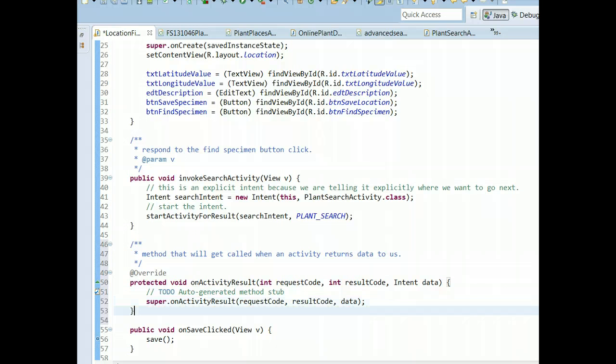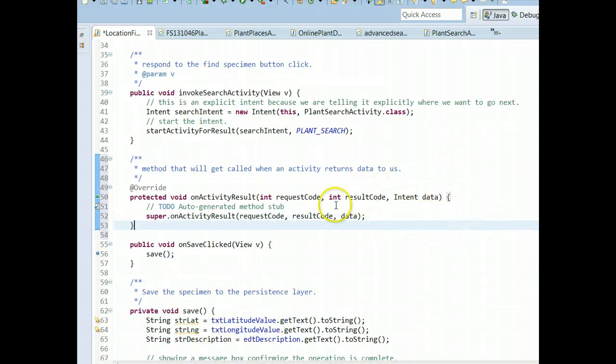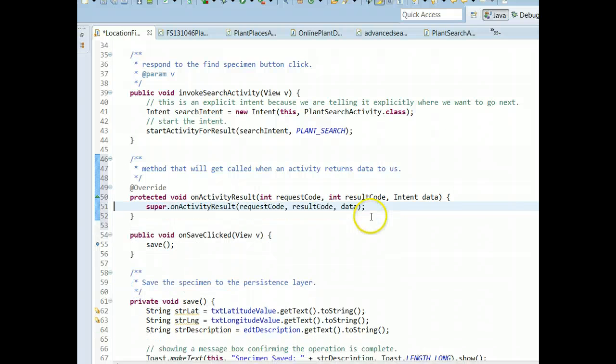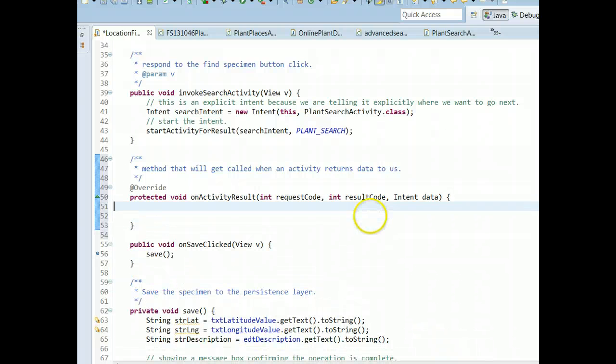You see that this has what we call 3 parameters. By the way, we don't need these 2 lines here. I'm going to go ahead and remove them. We see that this has 3 parameters: a request code, a result code, and intent data.